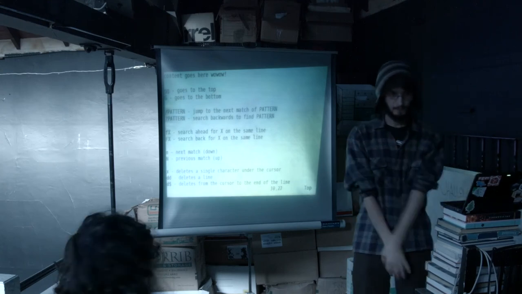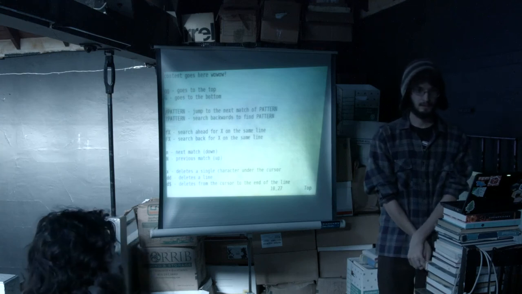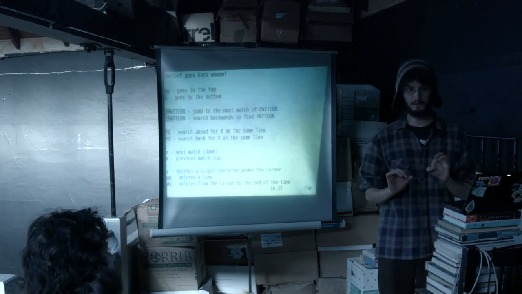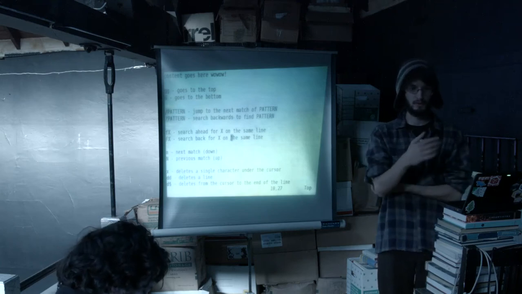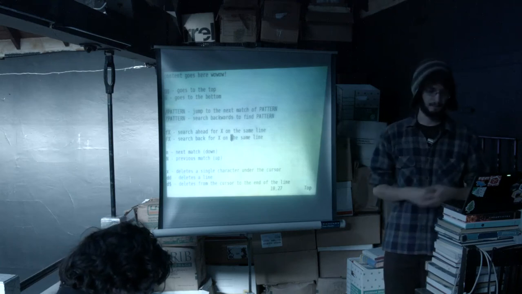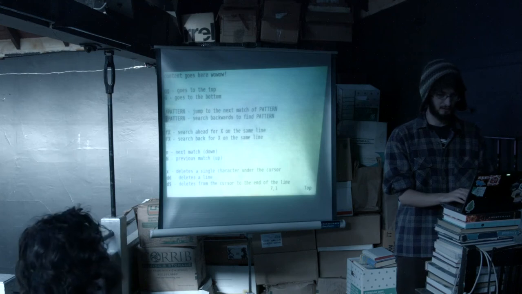Does this only work for one character, or can you do a whole word? F only works for single characters. Okay. So if you want a whole word, you can use the pattern. Yeah. Forward slash and question mark.